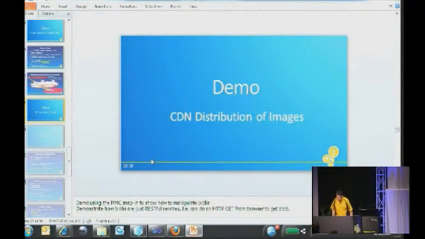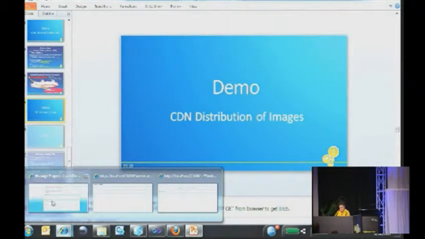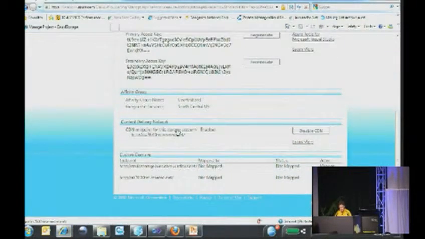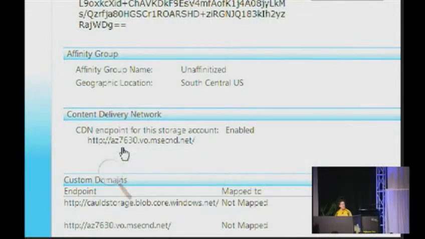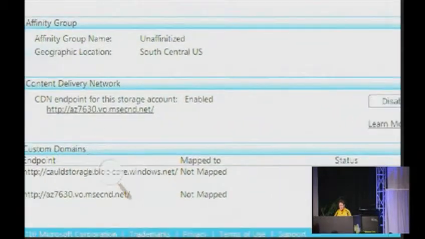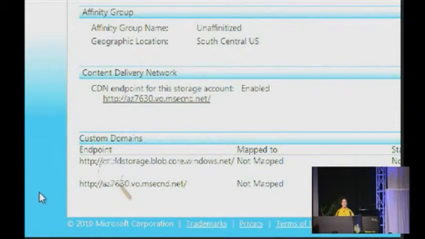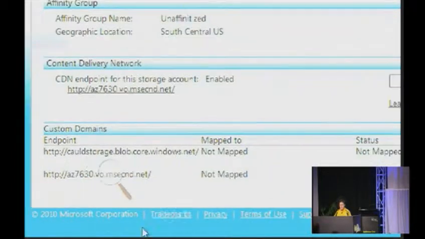So, let's have a look at what the CDN looks like. If I jump back into my storage account, you'll see I have the CDN endpoint enabled for this account, and my CDN URL is az7630.vo.msecnd.net. That's a pretty fugly URL that you don't want to be sending down to your client typically. So what you can do is map custom domains against that. I have not chosen to do that in this case. But typically you'd want to have cdn.mycallcompany.com mapped into that endpoint.